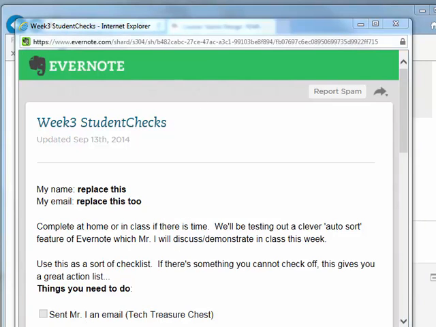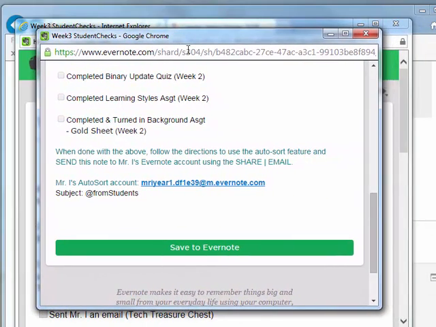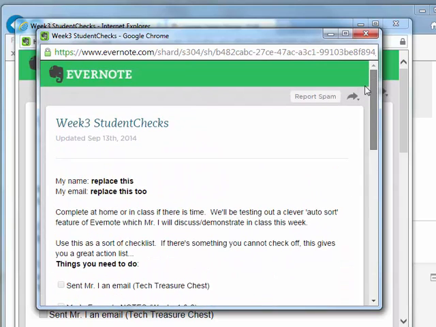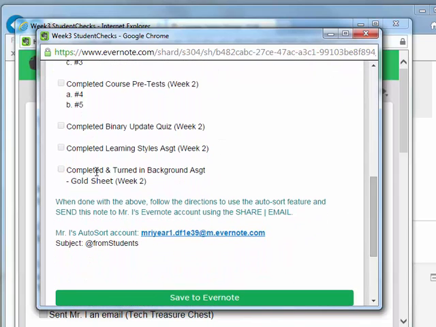And as I'm a bigger fan of Chrome than I am of Internet Explorer, I'm going to go ahead and bring that one back over here. So this is the part that we really want to do. We want to save to Evernote this file that came from me. So you can then have a copy of this in your own account. So for instance, these little checkboxes, then you can start taking advantage of your own copy in your own Evernote.